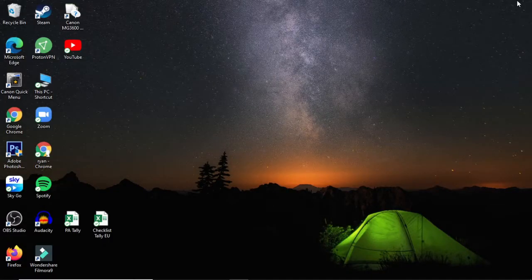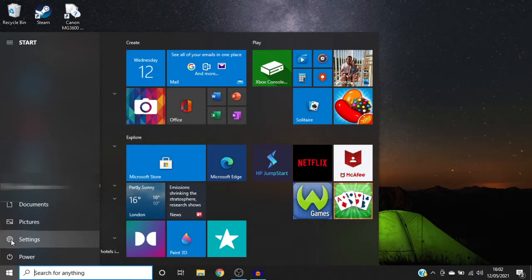So today guys, I'm going to show you the only way you can remove your password when you sign in from your PC. So the first thing you will want to do once you are on your desktop is come over to your start button in the bottom left hand corner. Click on the start button and then click on the settings tab here.